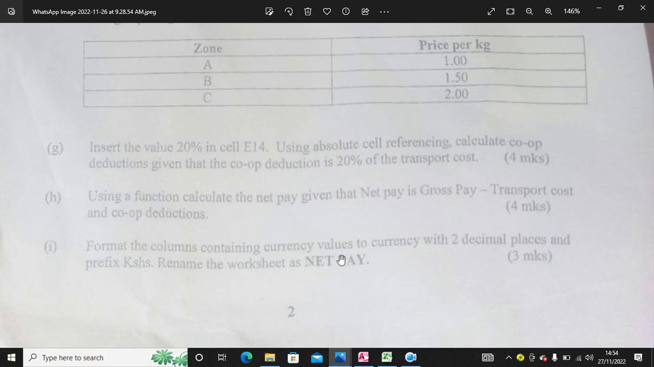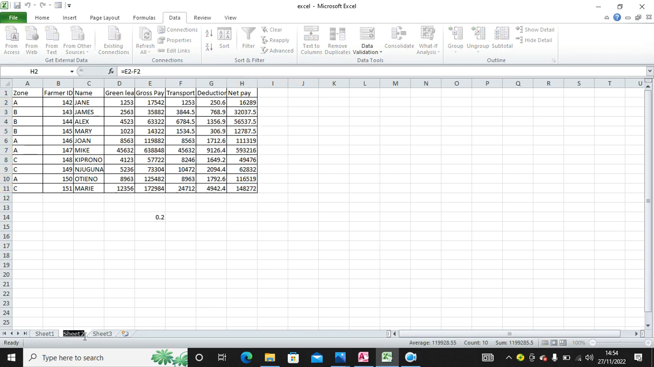Format the columns containing currency values to 2 decimal places and prefix Kenya shillings. Rename the worksheet as net pay. So this one should be renamed as NET PAY in capital letters. Then we need to set Kenya shillings.